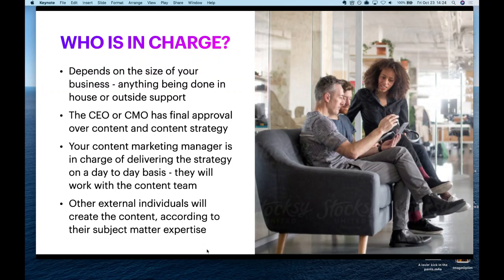Will they be in charge of delivering the strategy on a day-to-day basis? Will they work directly or exclusively with the content team? Will they work, hopefully, hand in hand with the SEO team lead? That's ideal, and that's really what should be done.